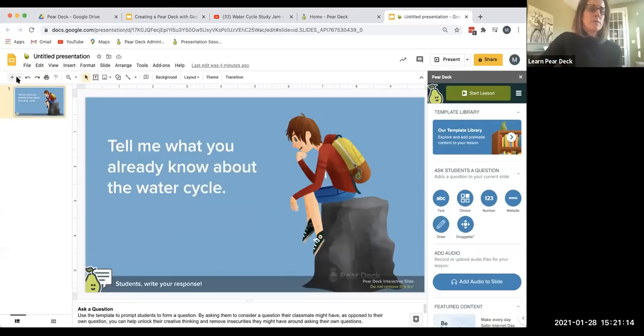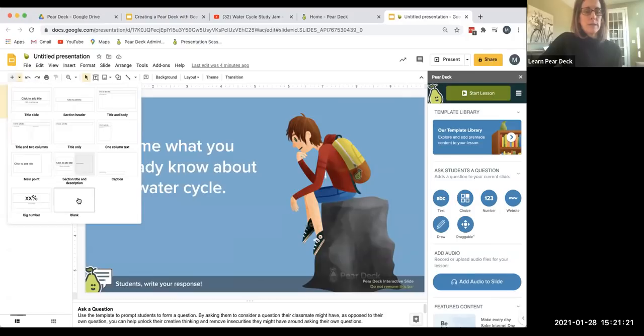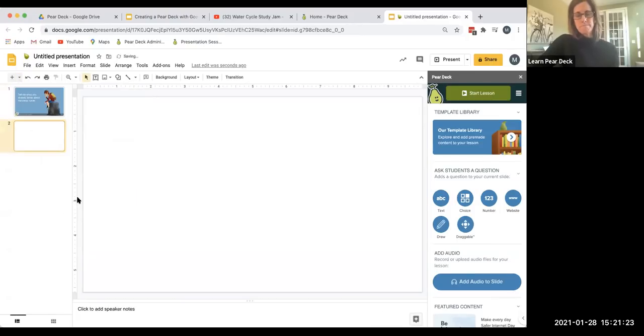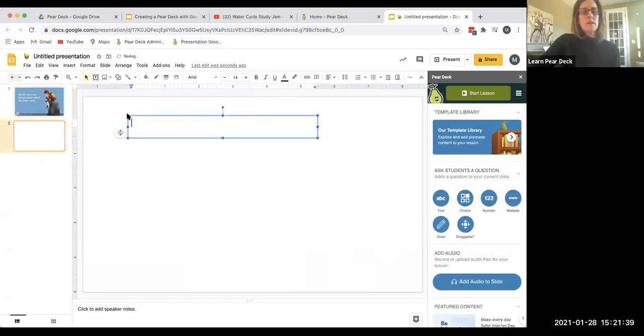So to make our new slide, we're going to click on this drop-down arrow here in the upper left-hand corner, and we are going to add a blank slide. So now that we have our blank slide, I'm going to put a title on this slide. We're going to call this the water cycle. So I would like to click on this text tool, and when I click on the text tool and click on this slide, it's going to give me more tools to use to edit and format my text box.